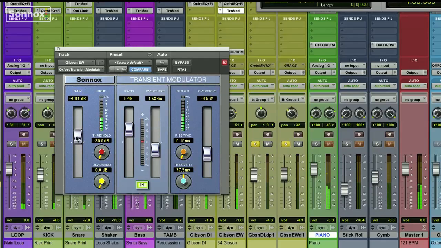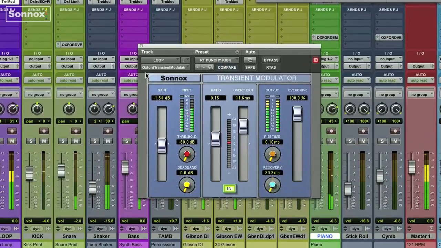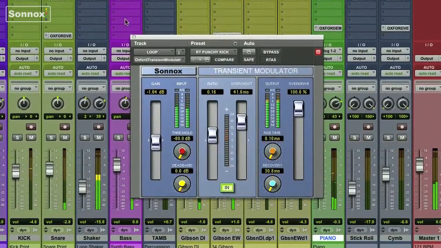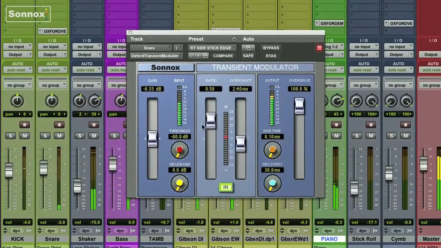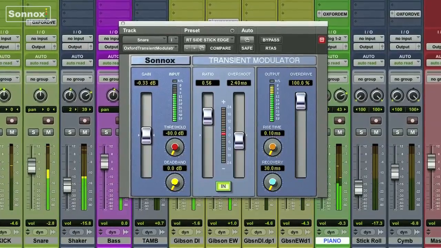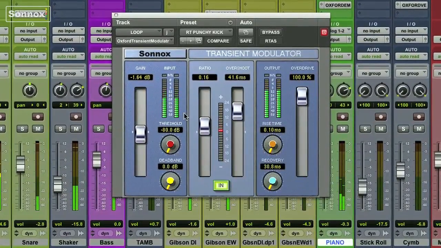As you can hear, TransMod works great on both recorded and sampled instruments. It can be used to push attacks forward or pull them back, like on this kick where it adds a little extra presence. Or on a side stick where a little additional positive ratio adds punch. It can also have the effect of increasing or decreasing room ambience and adding a little extra life to a dull track. So there you have the Sonnox Transient Modulator, or TransMod.